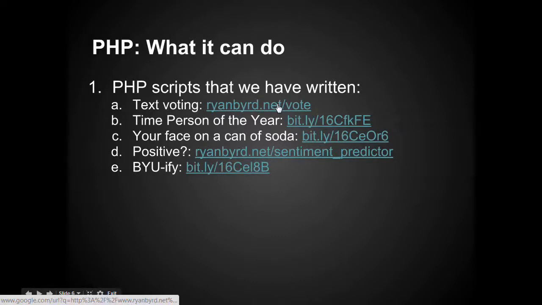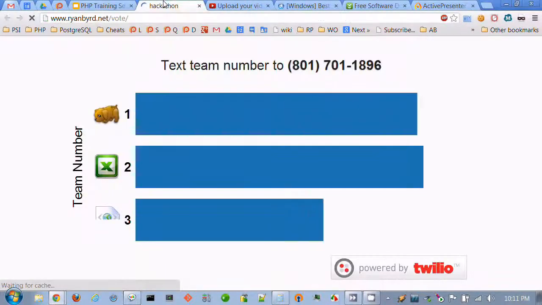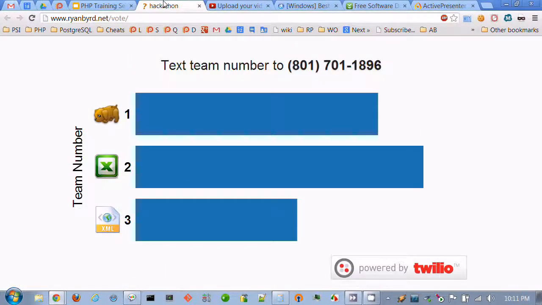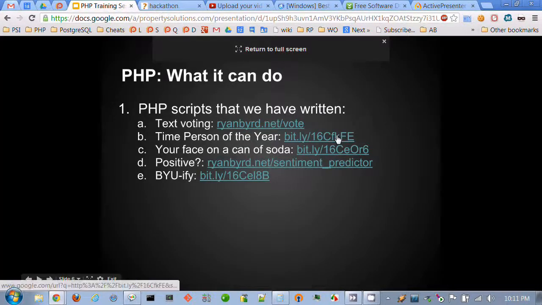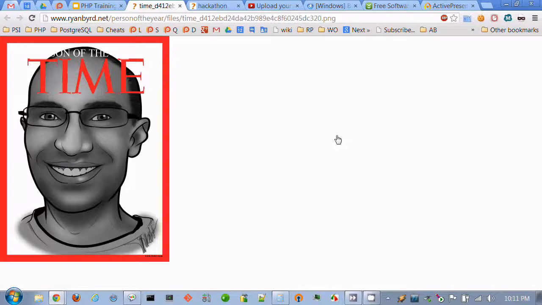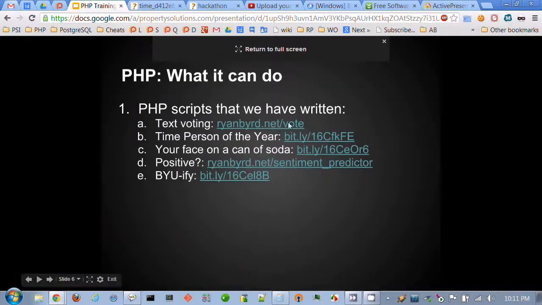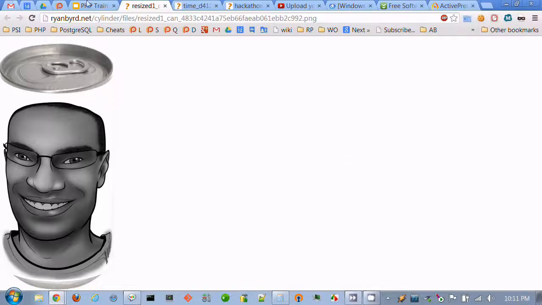Let's see, this is an example of a real-time text message voting script, which we used to do the voting for our hackathon a month or so ago. We can take images and put them on the Time Magazine Person of the Year cover. We can put the same picture on a soda can if you really want to.